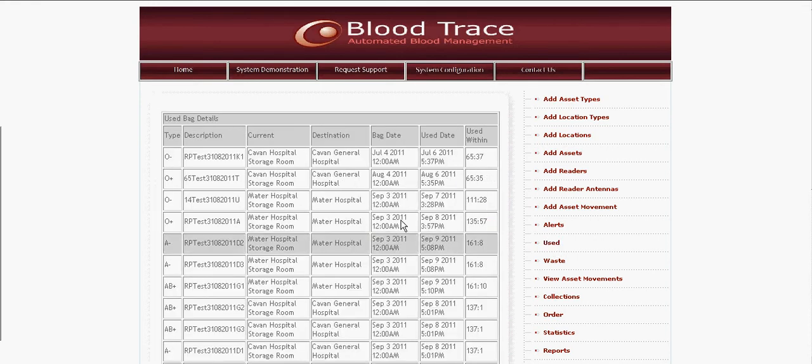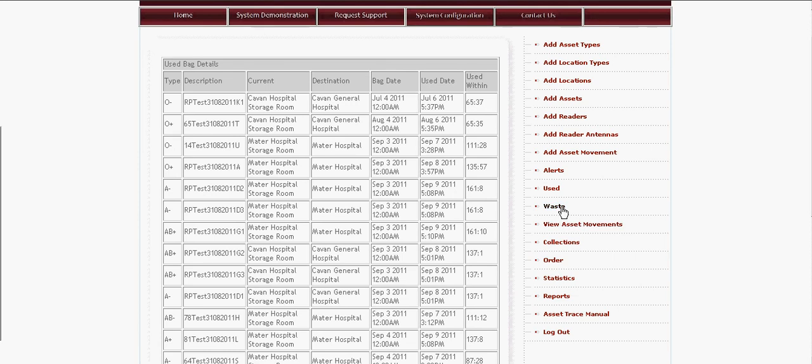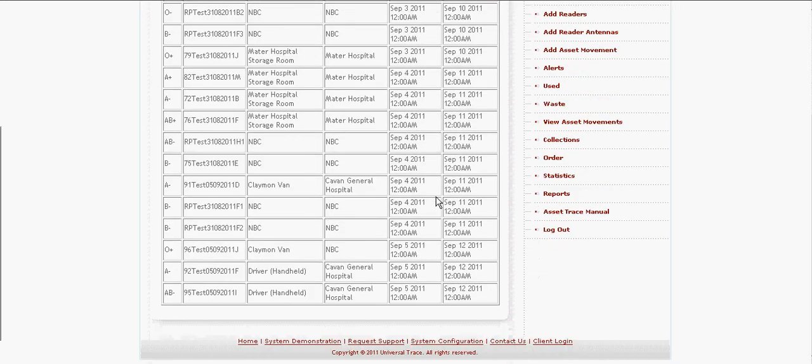We can look at a list of all the bags that have been used in the system so far. And we can have a look at all the bags that have gone to waste in the system so far.